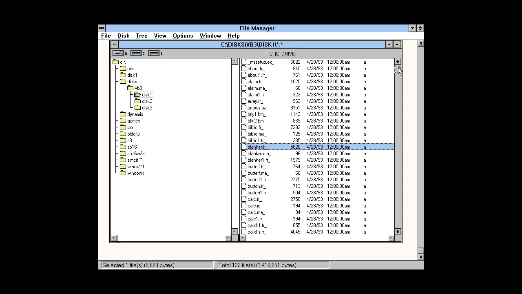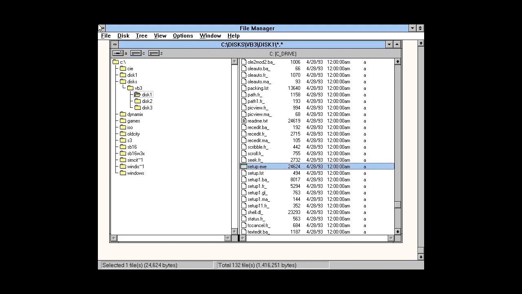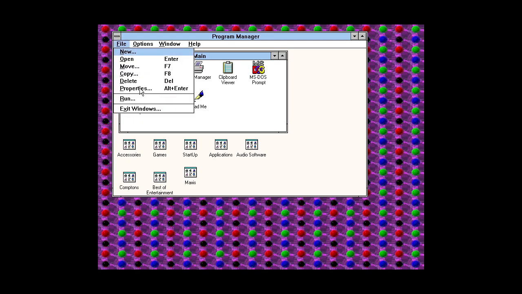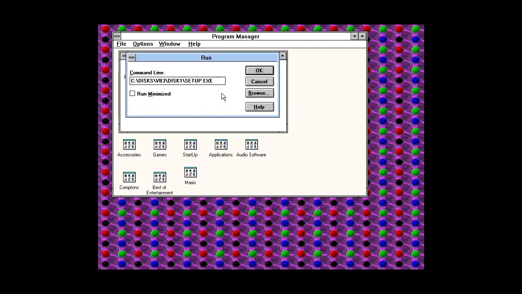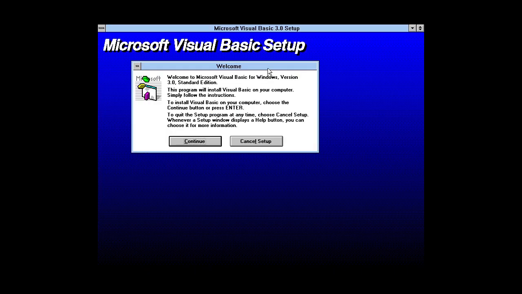So what we're looking for here is setup.exe. And we could do it the old school way, where you do file, run, browse. This is kind of the instructions they would give you. You type in something like setup, but since we're installing it from disk, we're going to do it this way. And here we go. Version 3.0. It's so simple. I always loved these gradient backgrounds.